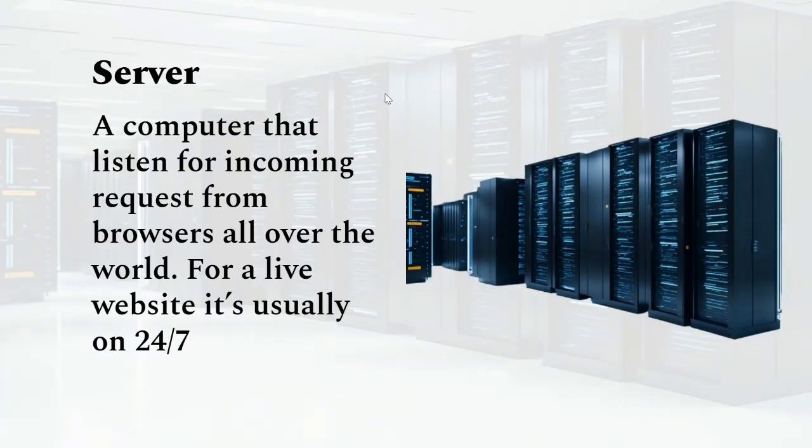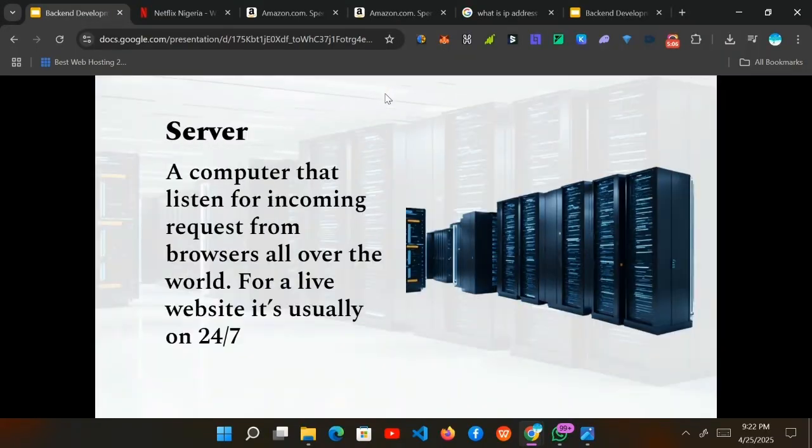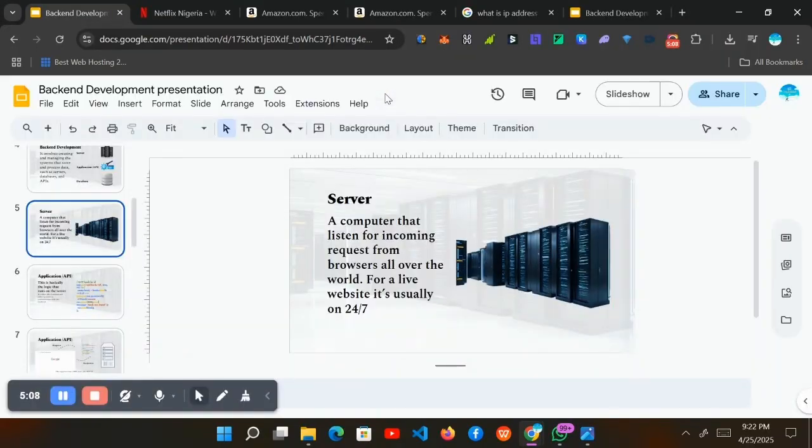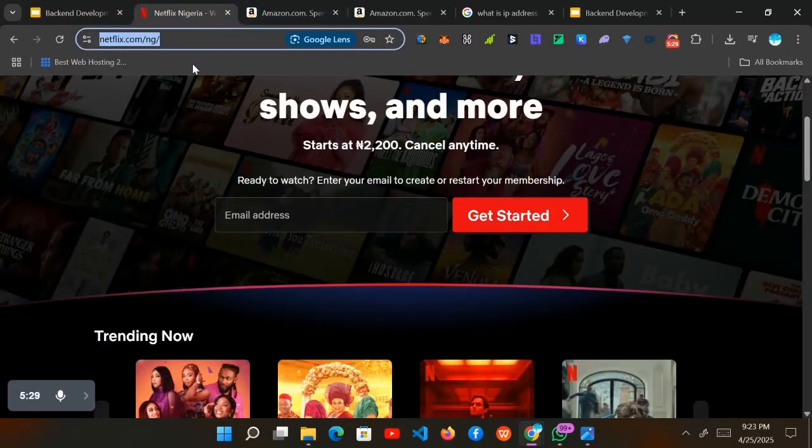That is why when you go to facebook.com or youtube.com, you always have access to it. There's never a time you went to those websites and were not able to get access. It is because it's hosted live and it is on 24/7, always on without going off. This is made possible by a server. So let's go back to what we were explaining earlier.